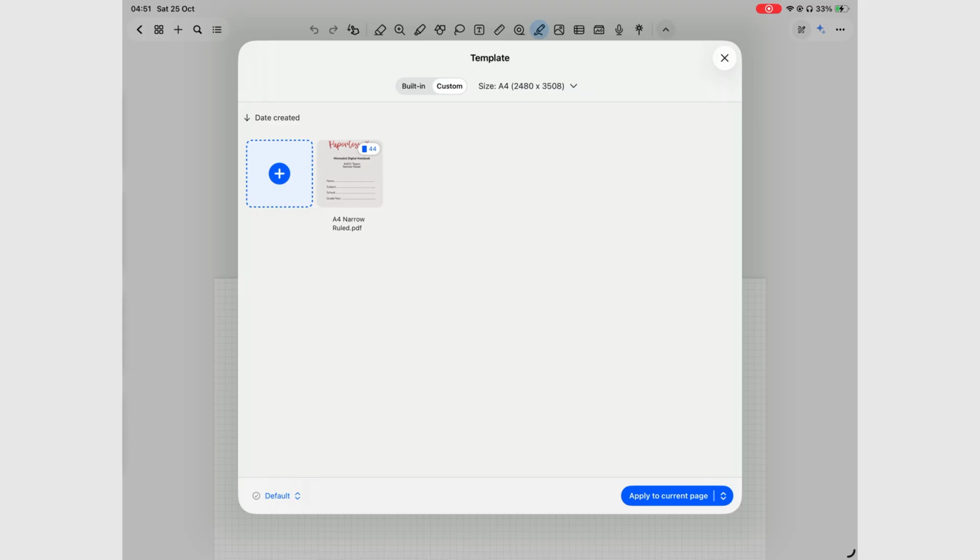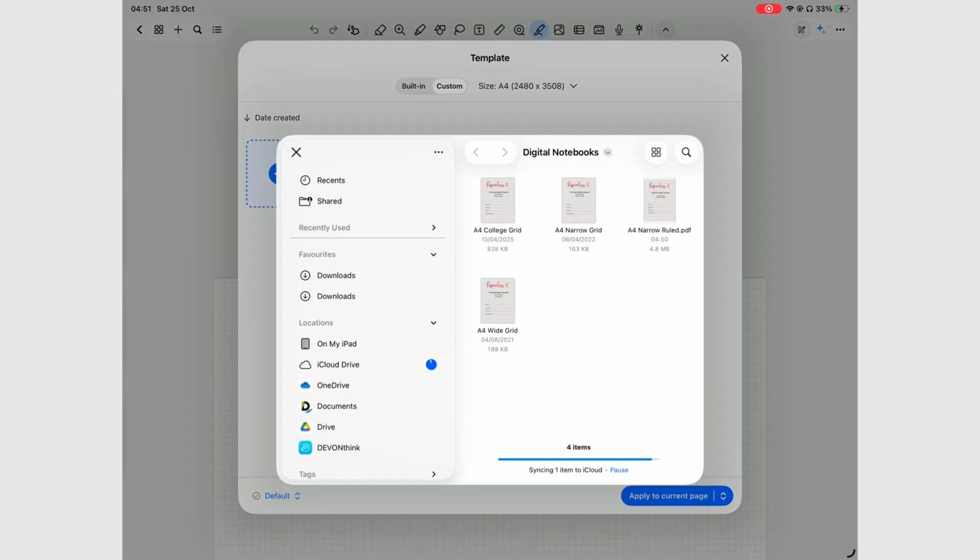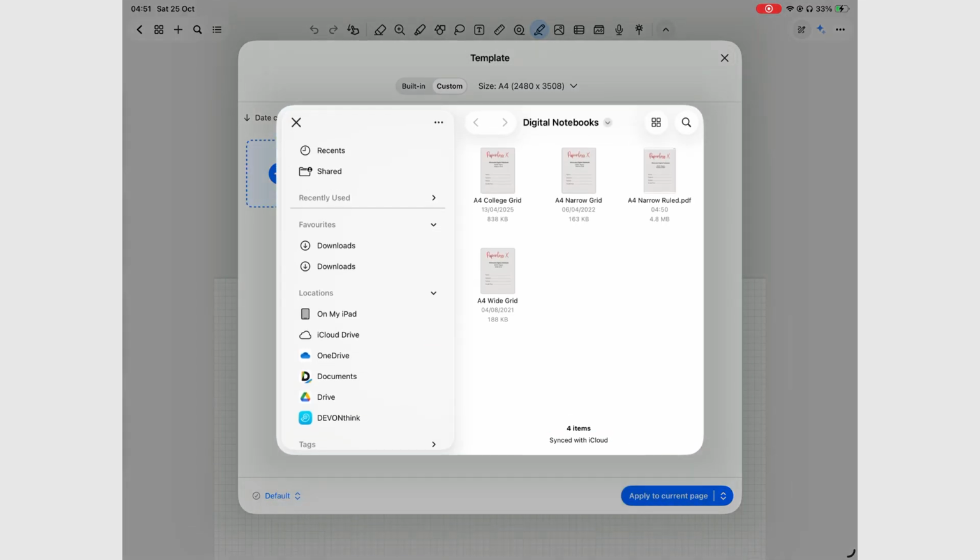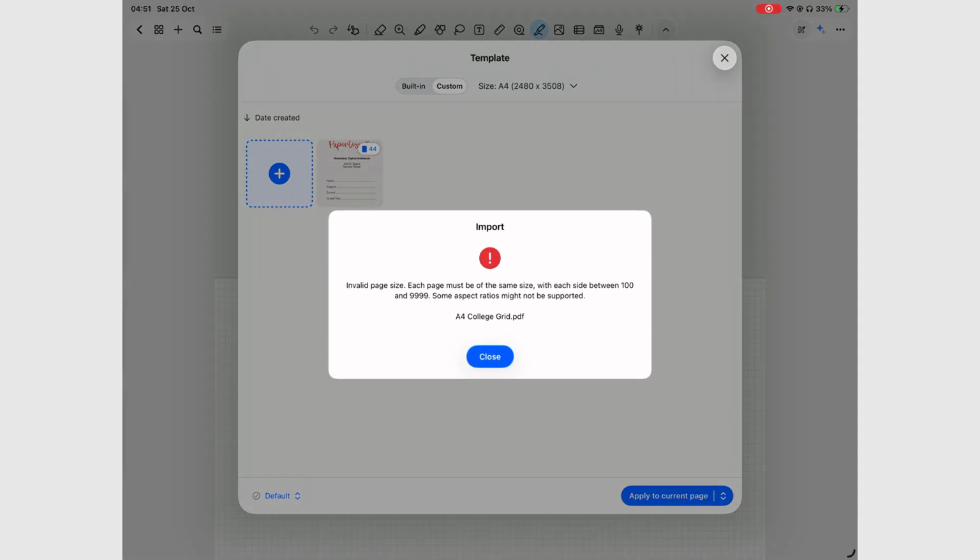But there is a catch. If your PDF has pages with different sizes, Notewise won't import it. That means if you use digital notebooks or planners with mixed page sizes, and sometimes orientation, they simply won't work. Hopefully that changes soon because we can't use some of our digital notebooks in the app.